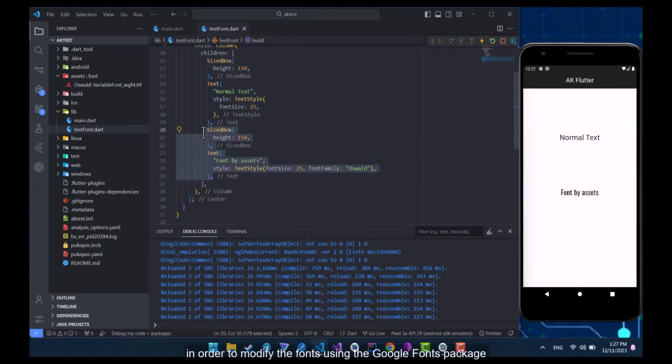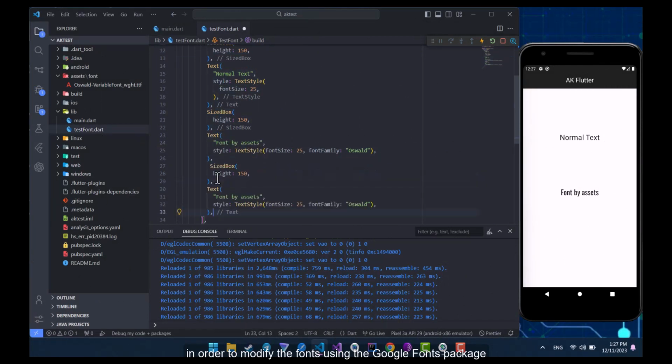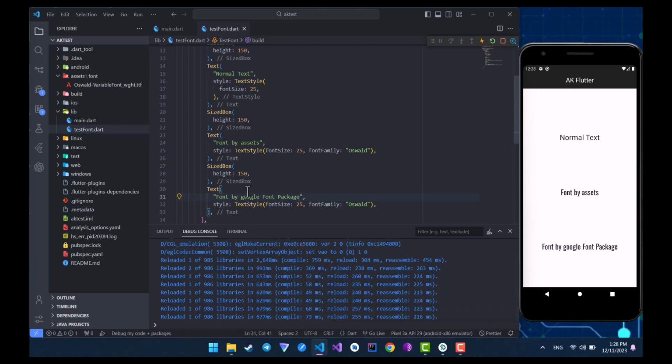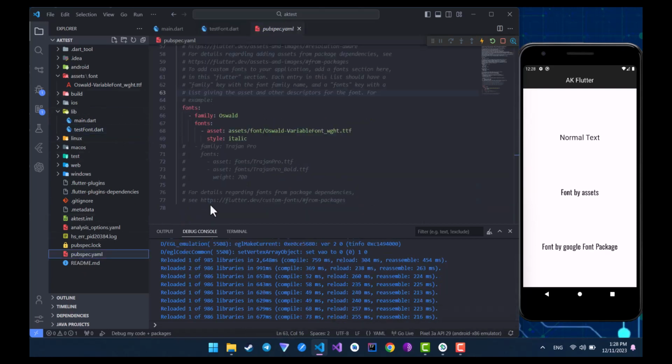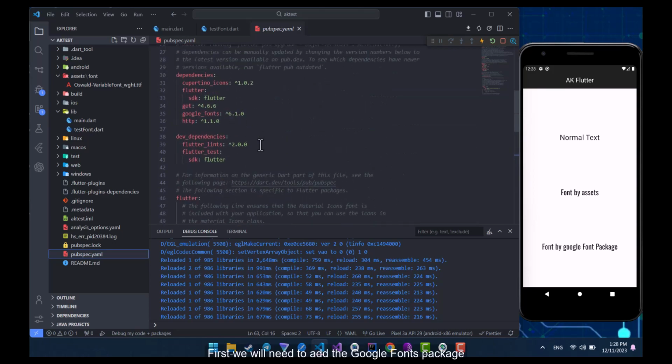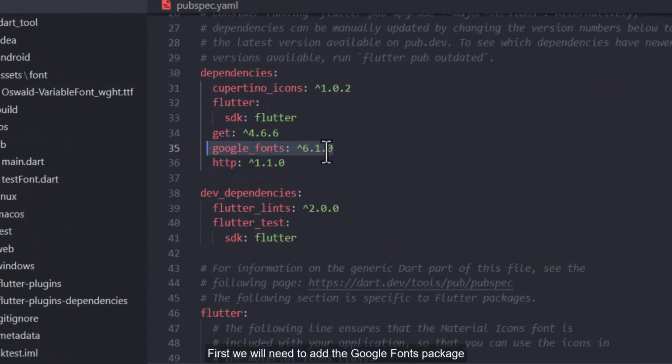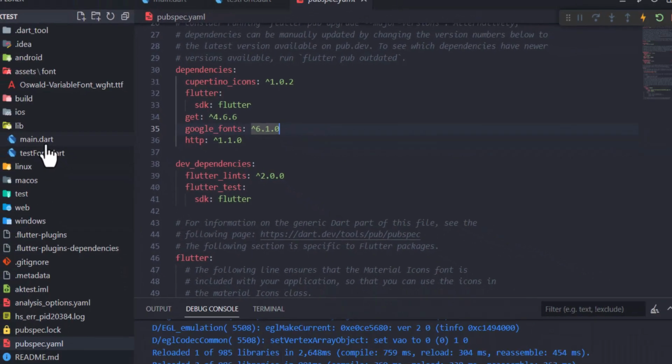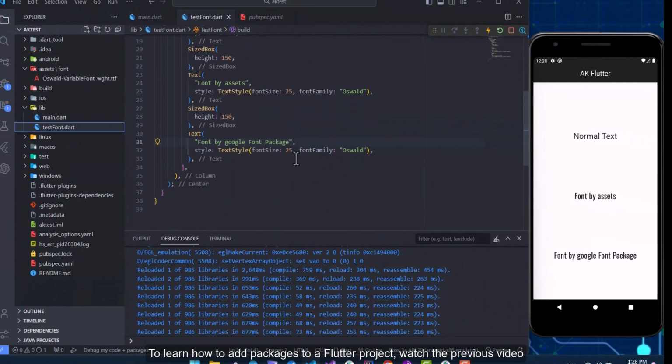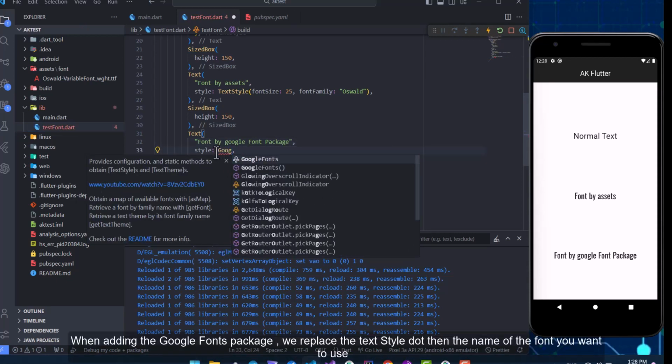In order to modify the fonts using the Google Fonts package, first, we will need to add the Google Fonts package. To learn how to add packages to a Flutter project, watch the previous video. When adding the Google Fonts package, we replace the text style, dot, then the name of the font you want to use.